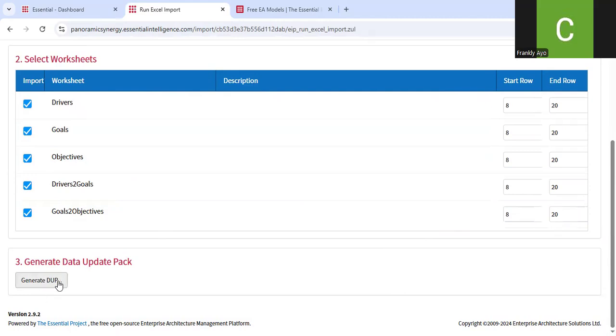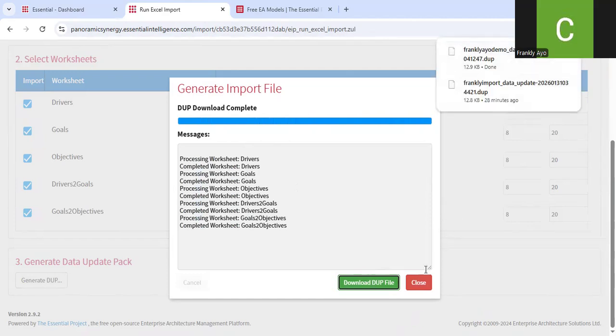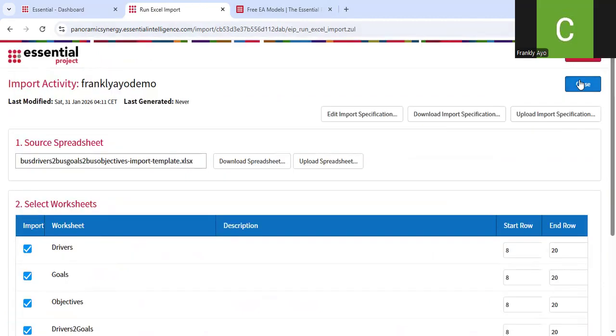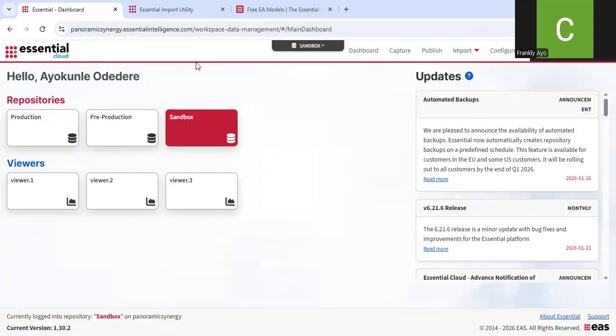I click on generate DUP and would automatically be able to download it. So it has generated it successfully. Now I'm clicking to download the DUP file, and it is downloaded. Okay, so we can close this and we are good with this. We can close this as well. Okay, so now we'll go back here.